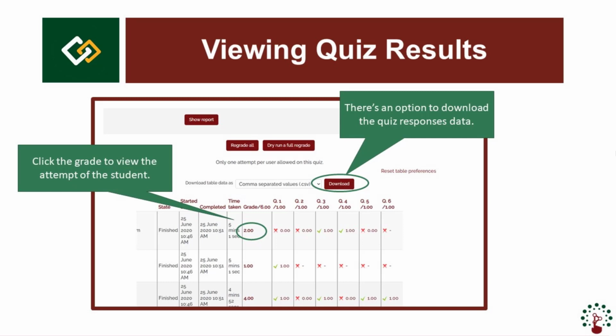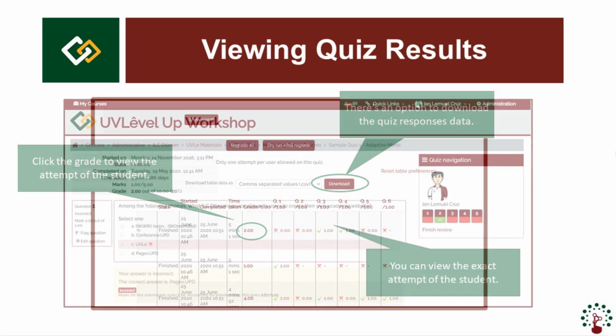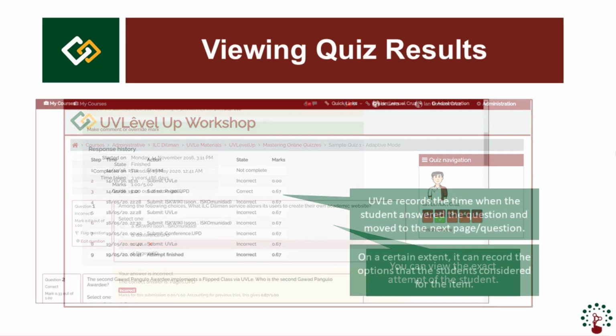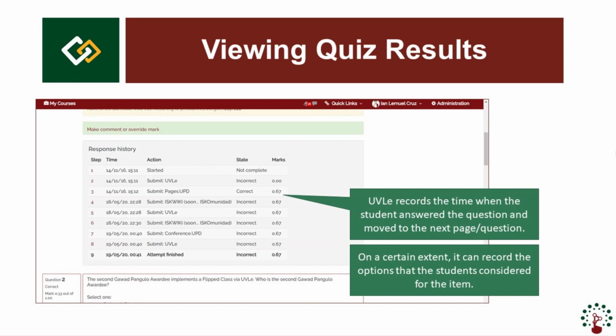So in this case, you will see the viewing of quiz results. There's an option to download quiz responses data. And if you click the score of the student, it will open the exact attempt of the student. You will see the exact answers of the student. So this is an example of the attempt of the student. When you click the score, this will open. So you can see the exact attempt or behavior of the student during the quiz. And then UVLe records the time when the student answered the question.